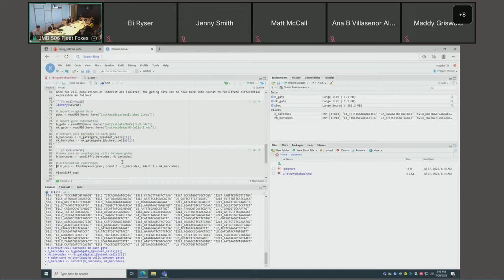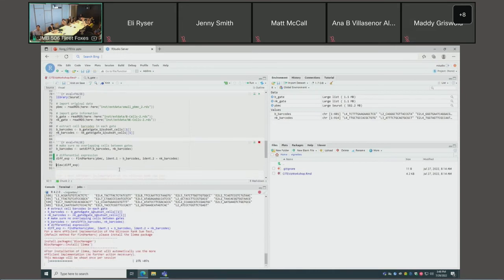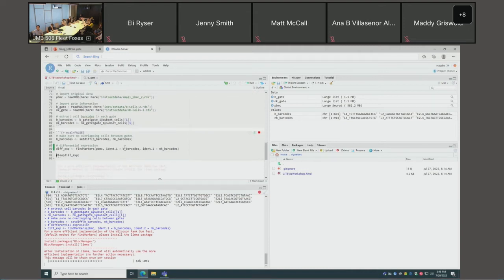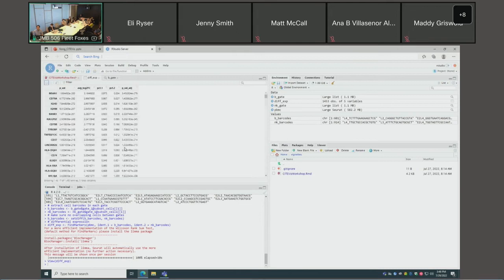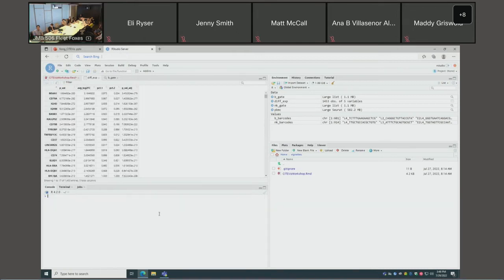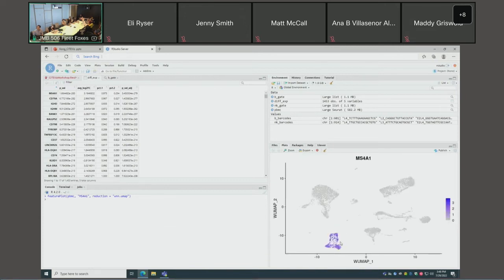And then we can run a find markers comparing B cells to NK cells. Then I'm going to go ahead and view the output. And now we can do a sanity check here. MS4A1, that's the top differential gene. So this gene should be highly upregulated in the B cells. And so is that true? Yep, I buy that one.